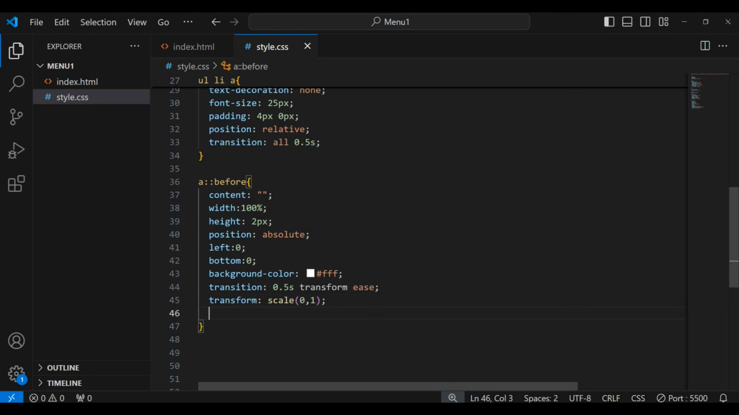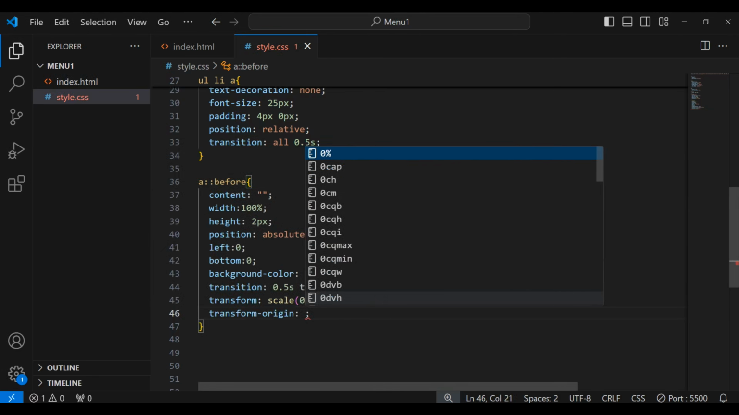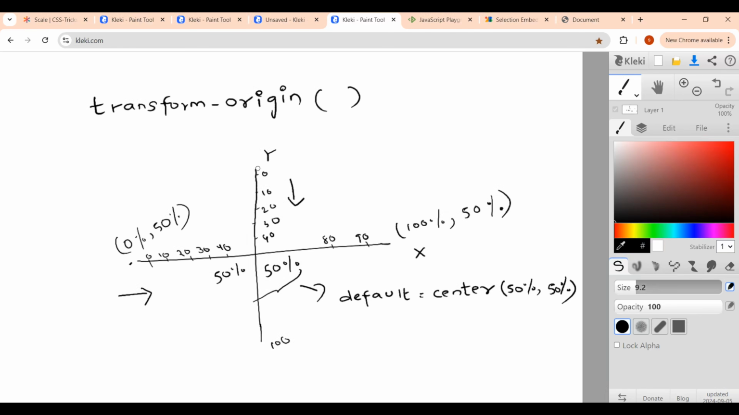Now let's write one more powerful property, that is transform-origin. Guys, transform-origin is a property that tells from what point the transformation should take place. And again, this will be measured in the x-axis and y-axis. You see guys, this is the x-axis and this is the y-axis, and the default value of transform-origin is nothing but center, so the transformation will start from the center position. From the left corner it will be 0 and at the right corner it will be 100% on the x-axis. And for the y-axis it will be 0 at the top and 100 at the bottom.